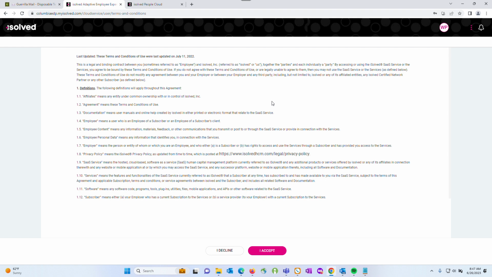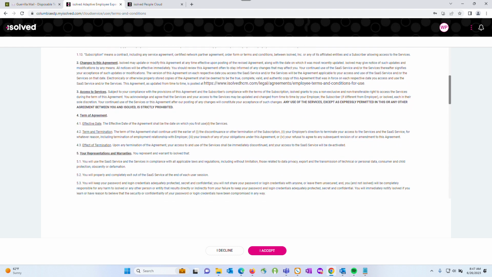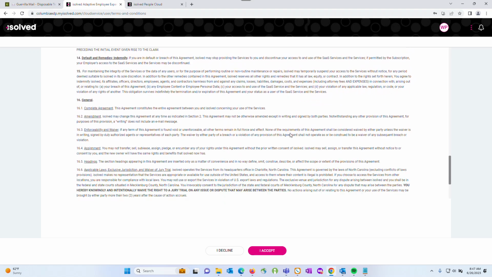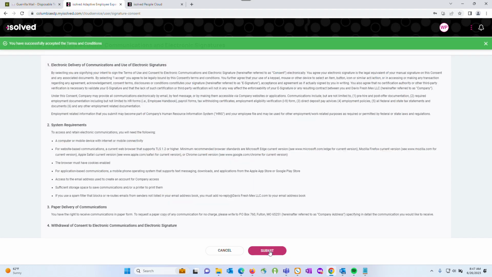There are certain policies they have to agree to when they do their onboarding. And so this is the first one. This is really more of a privacy policy issue that gives them information about what will actually happen through the employee portal when they're onboarding. So they can read through that if they choose to. And then they click on the accept button right there.